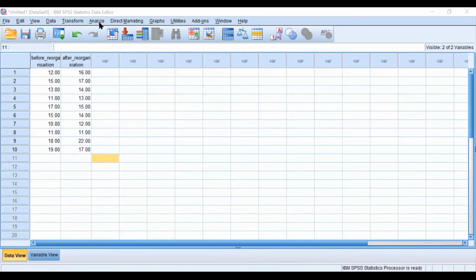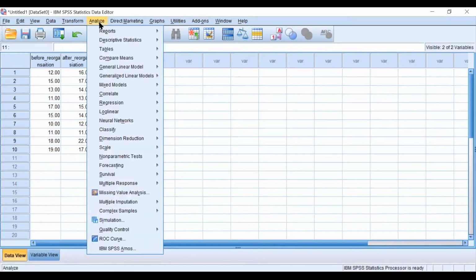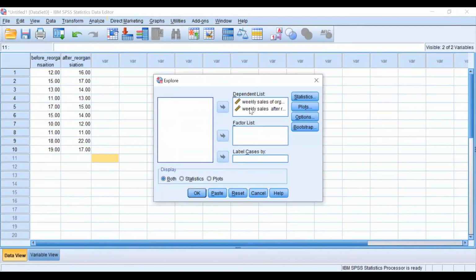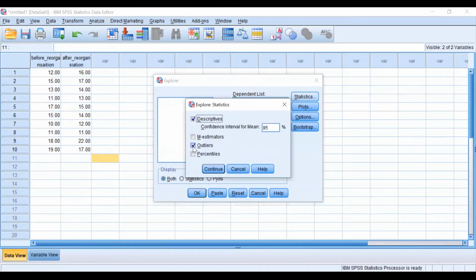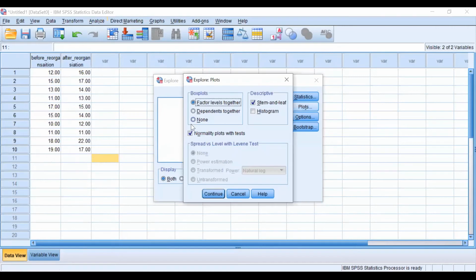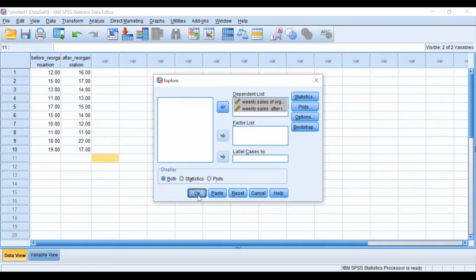Now, how will you check the normality and outliers? You will go to Analyze, then Descriptive Statistics, then Explore. Now we will select both the variables into the dependent list box. Then you will go to Statistics, click on Outliers and continue. Then go to Plots, and in Plots check Normality plots with tests, and then continue and then OK.